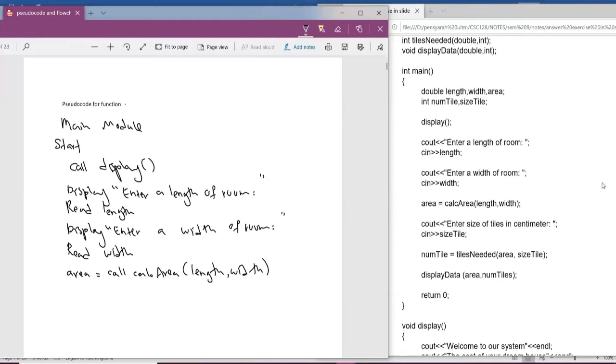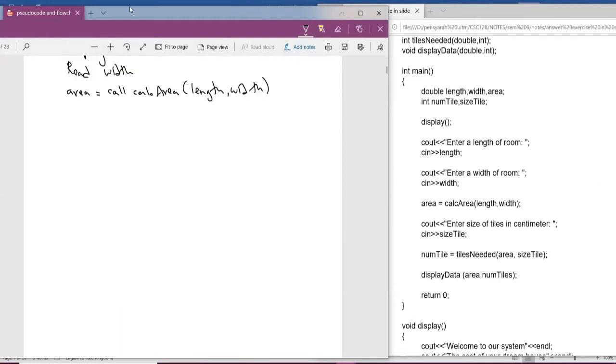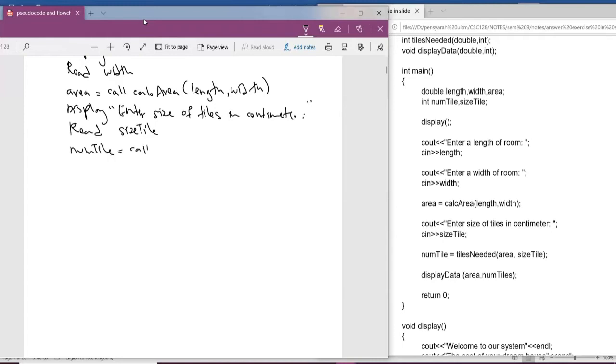So next, what do you find? Cout, cin. So we will do display. Display what? Display enter size of tiles in centimeter. Okay, so read what? Read size tile. Okay, next you found the function call. As usual, just write like this: num tile equal call tiles needed.